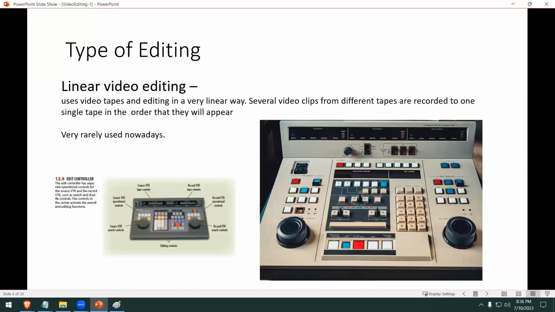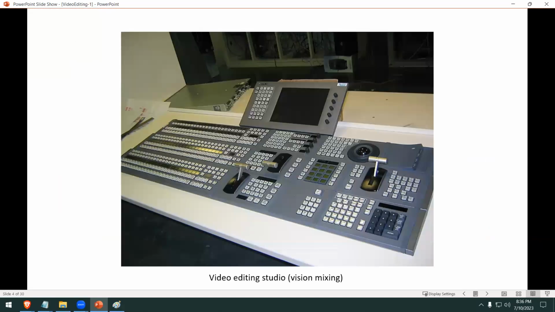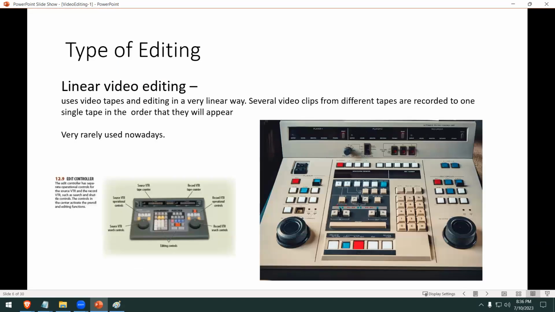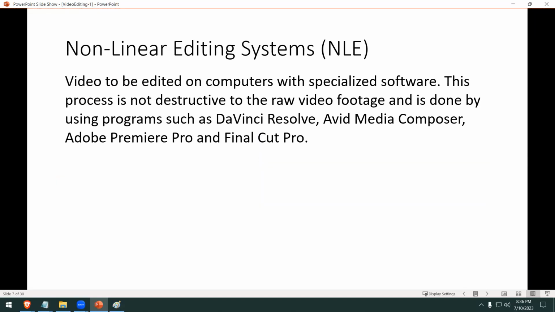Okay, so this is all technology anyway, but just to know what is linear editing, we will discuss this slide and this slide, and we will stop the class for today. From next week, we will learn non-linear editing.